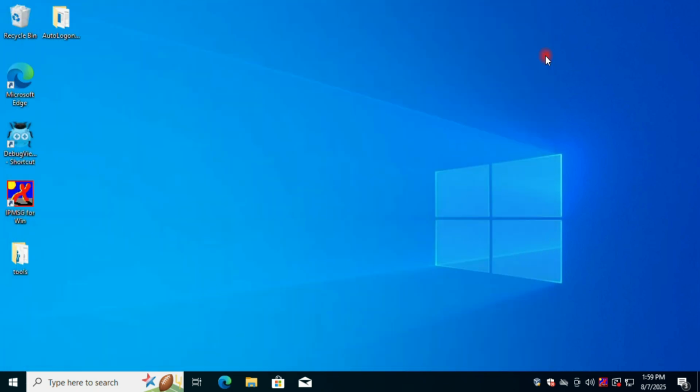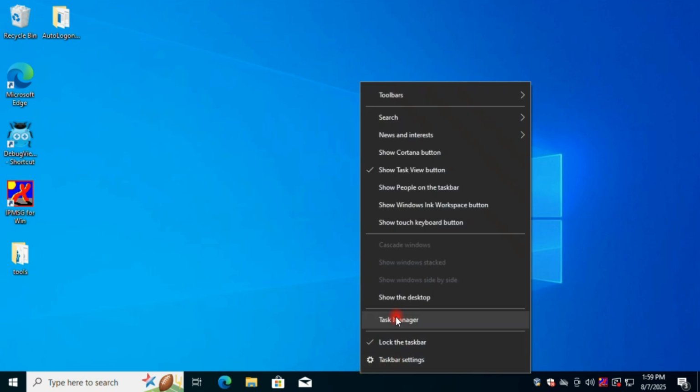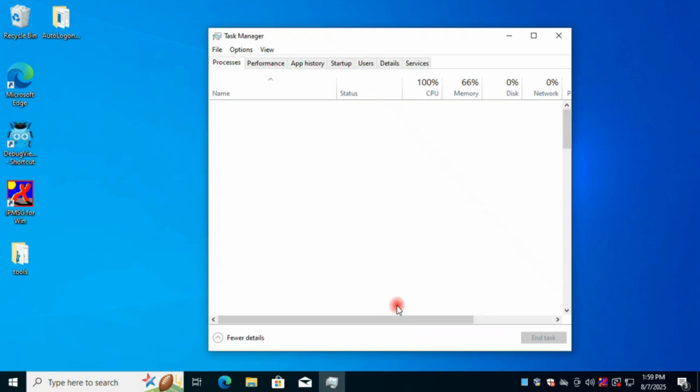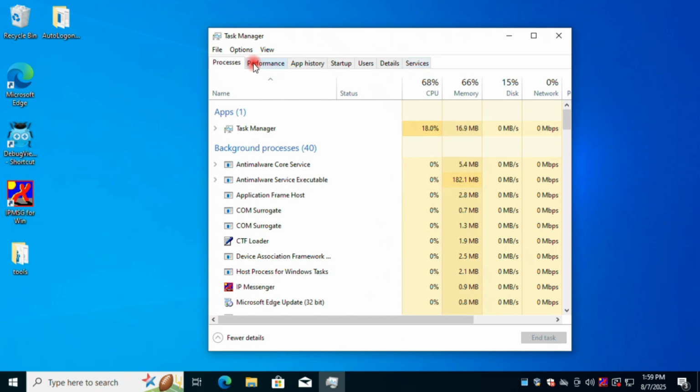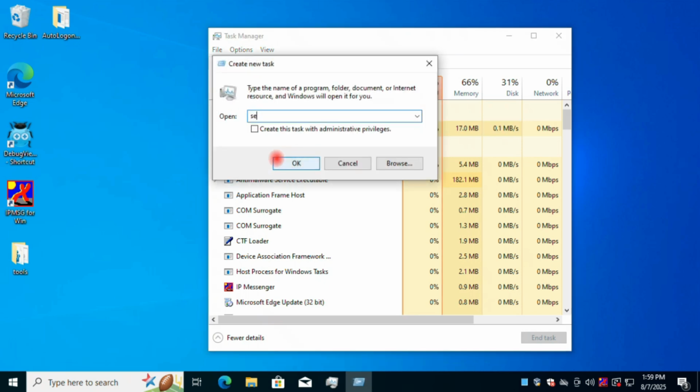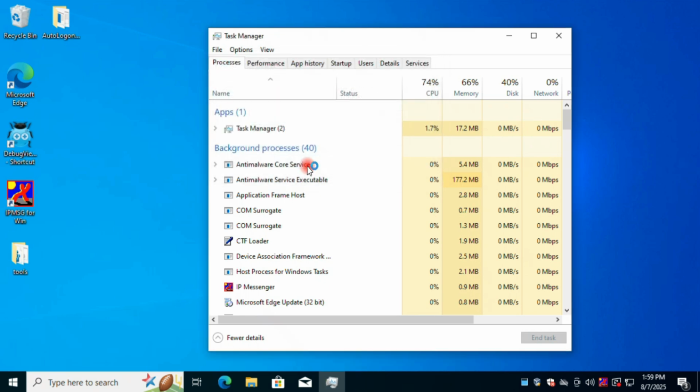After that, if your problem is not fixed, we are going for the next method. Click the start button. Right click on the taskbar and click the task manager option. After that click file and click run new task. And type services.msc and check this checkbox. And after that click OK.